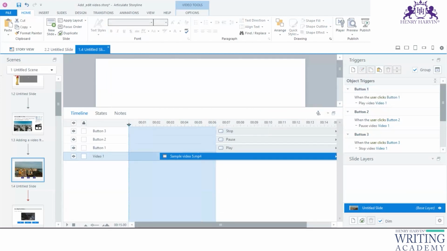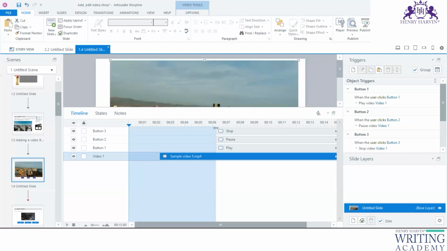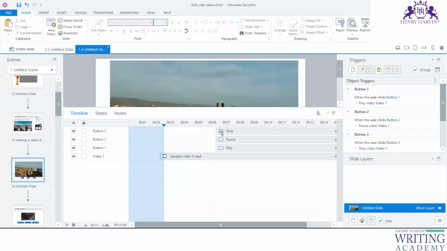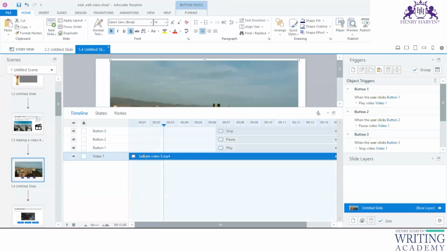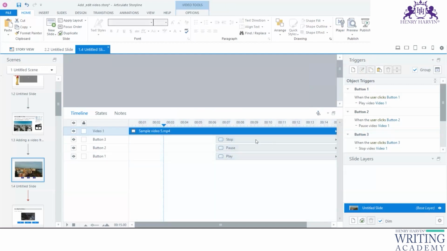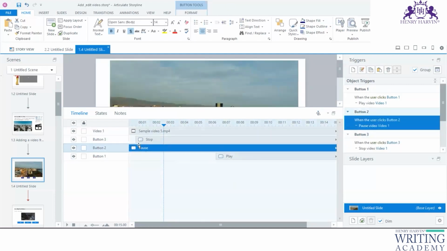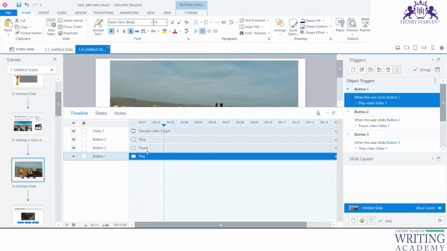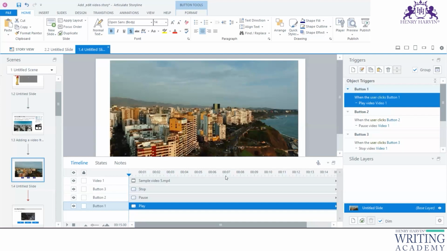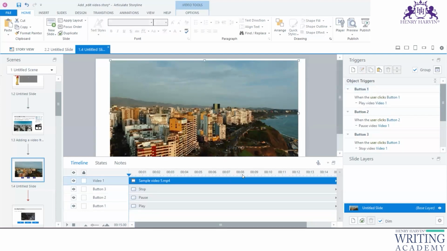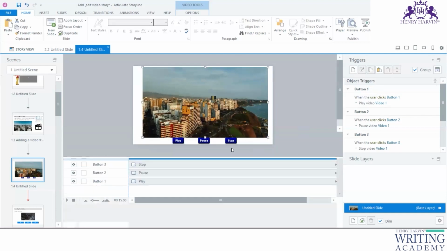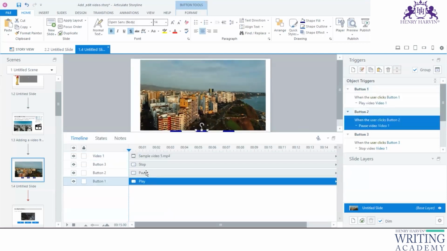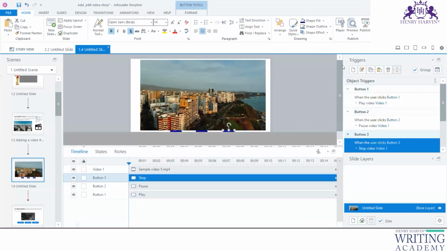This is where the problem is happening. Buttons are coming later because I moved in the timeline. So buttons were becoming visible later. We should have the buttons coming up right away. Let me see if the buttons are correctly done. Play, pause, and stop here.